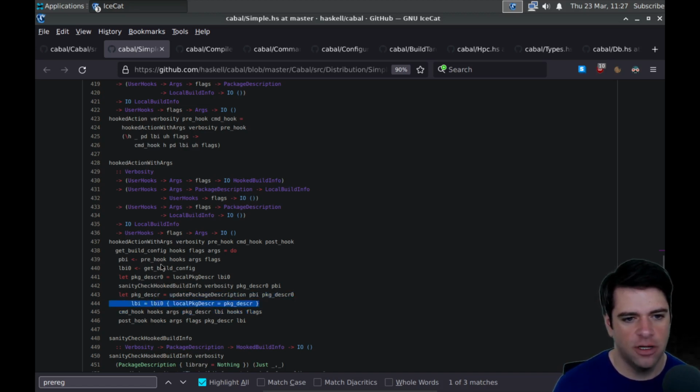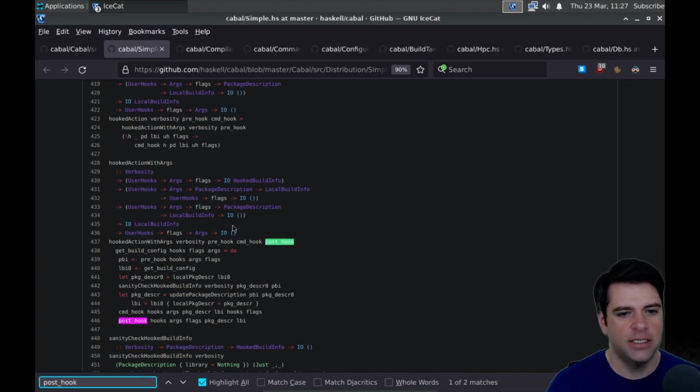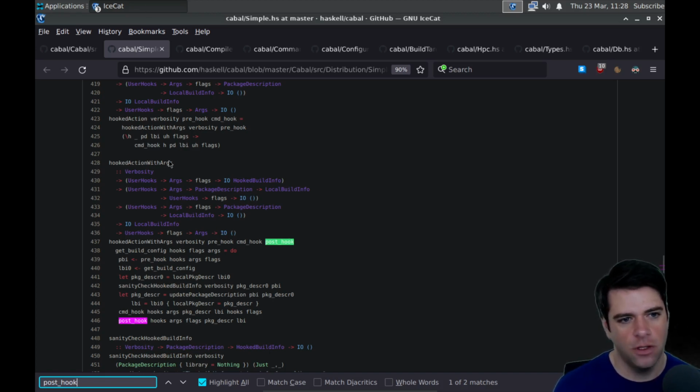And we've got some package description stuff. Oh, we're calling do. So maybe this is actually doing stuff. Post hook. So where did we get post hook? That was passed in. Okay. Hooked action with args, I think this might actually be doing things, because it seems like it's calling post hooks at the end. And let's see, what argument? This is 1, 2, 3, 4. So verbosity is the first one. And then there's 3. 1, 2, 3. And post hook is a thing.